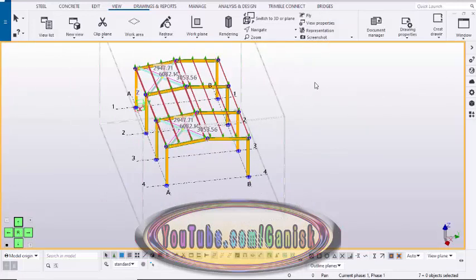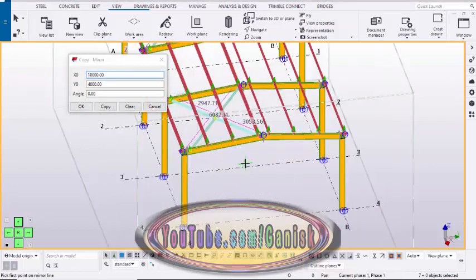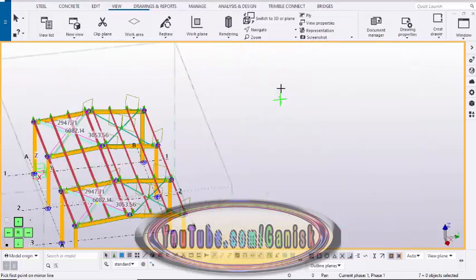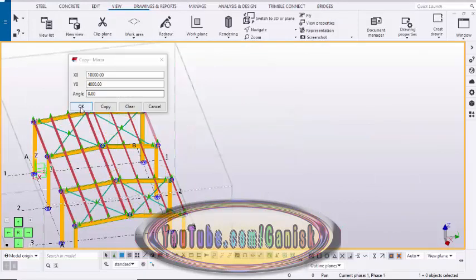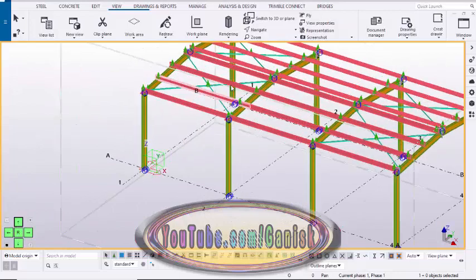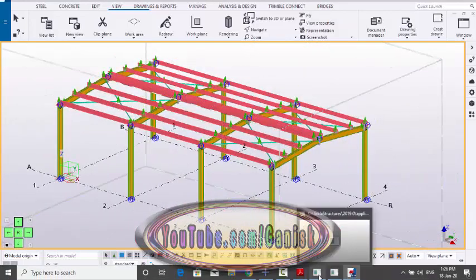Okay, now right click on mouse, copy special, mirror, and pick the first point middle of one grid and pick the second point middle of the second grid. Then click on copy. Okay, right click on mouse, interrupt, click on space, right click on mouse, redraw and click on OK. You can see now here the roof bracing also just like this according to our design information on the roof.